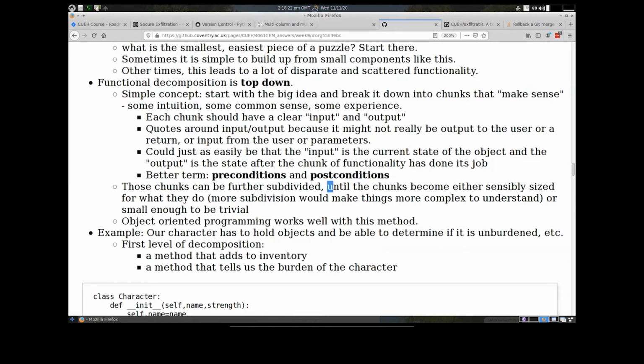You can keep going until you get these chunks that are either sensibly sized for what they do, or they're small enough to be trivial, right? So one of those two things will become true. So if you get down to, well, I've got something that represents a person's record, do you need to break it up any further? Maybe that's a good chunk of code to become a class. Makes sense. Make objects of that.